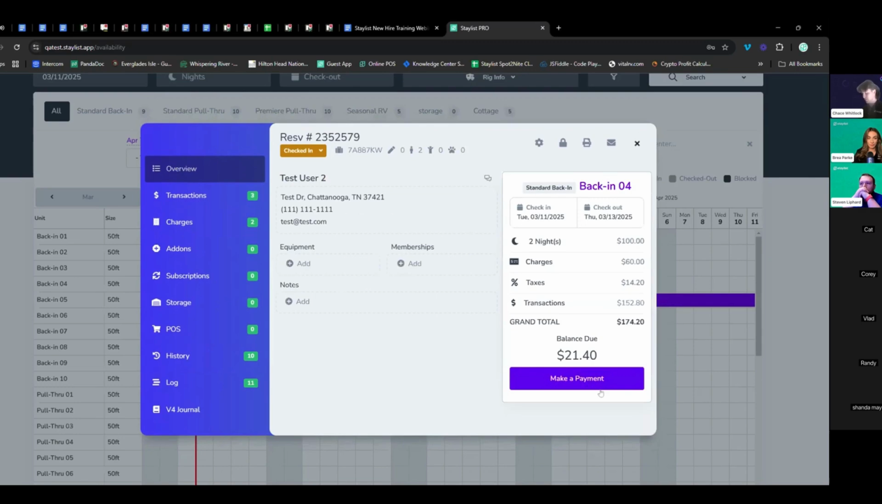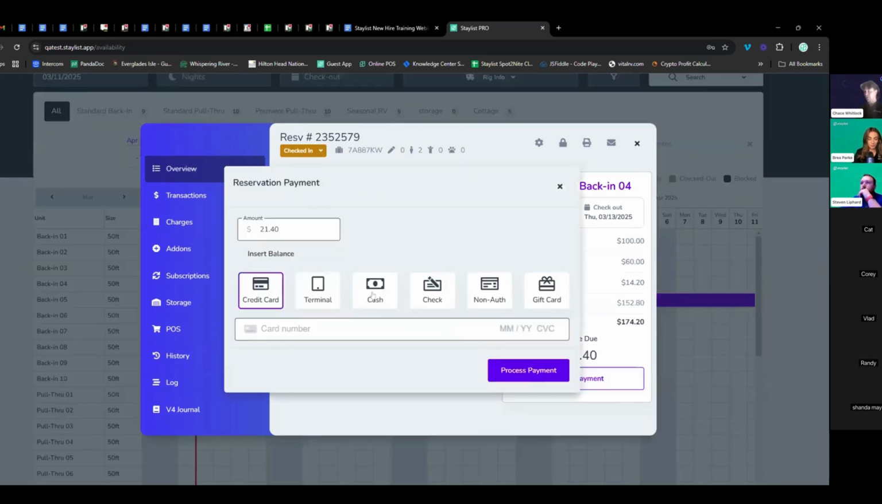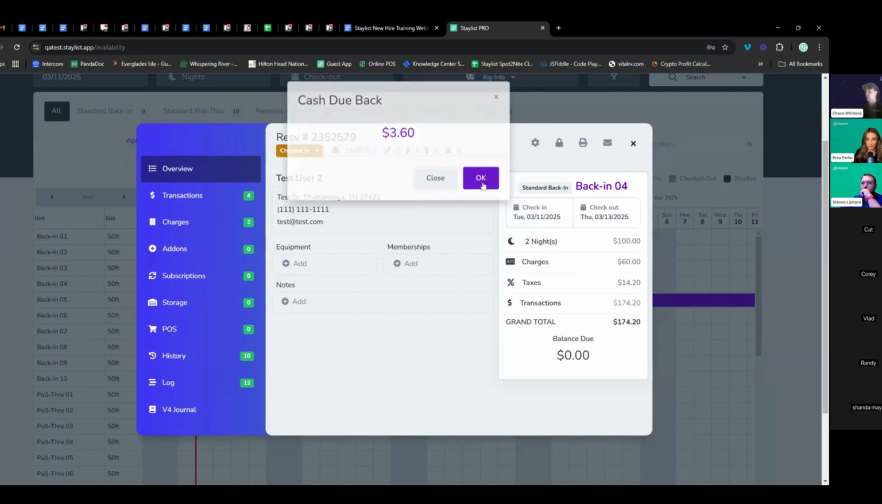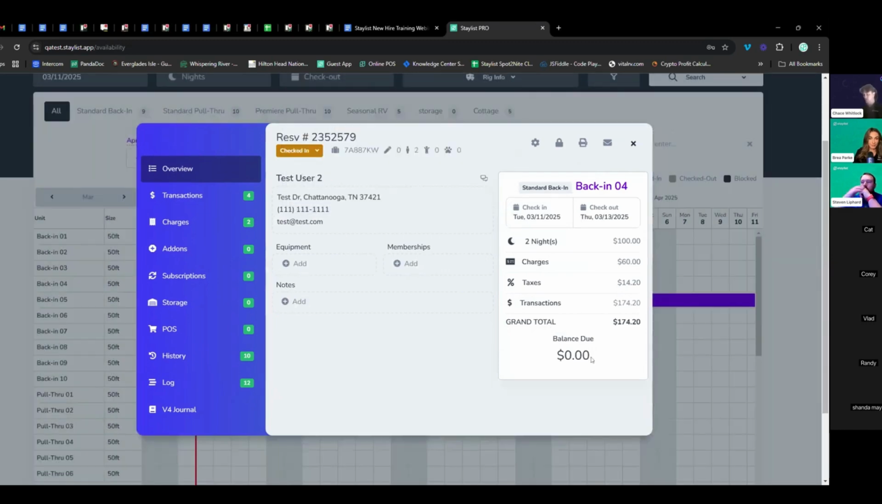So before I get to the next thing that I'm going to show you, this user has a balance due of $21. So I am just going to go in and make a $25 payment via cash, just so he's fully paid up. So process payment, $3.60 is due back. And now he has this $0 balance due.